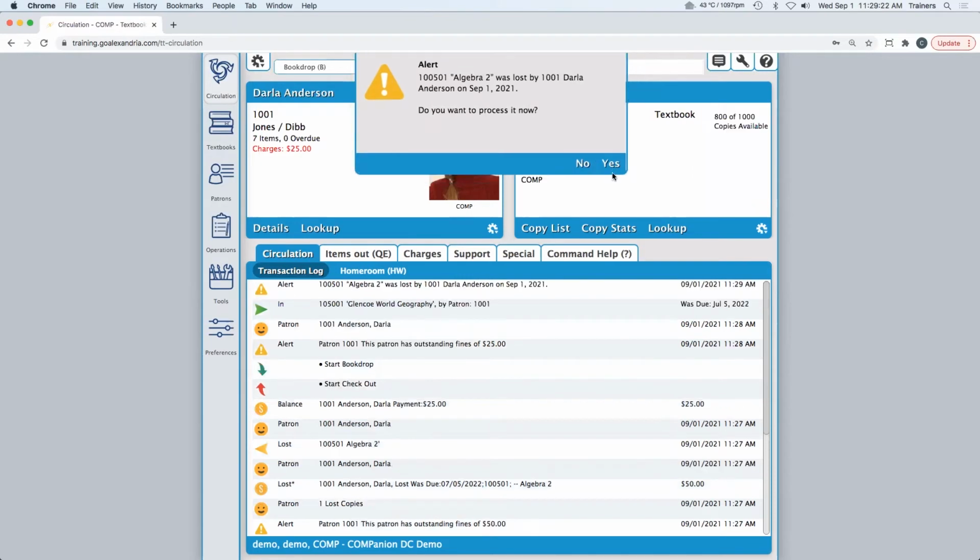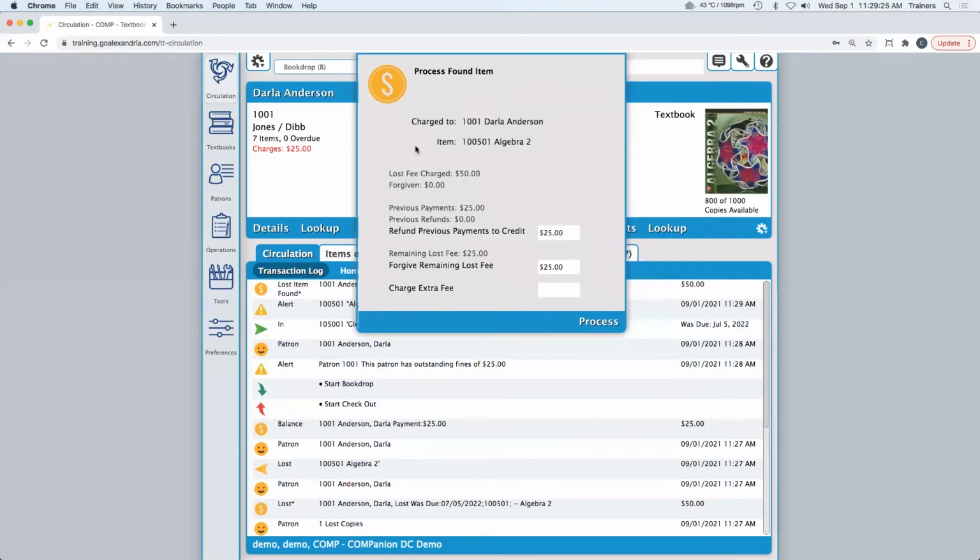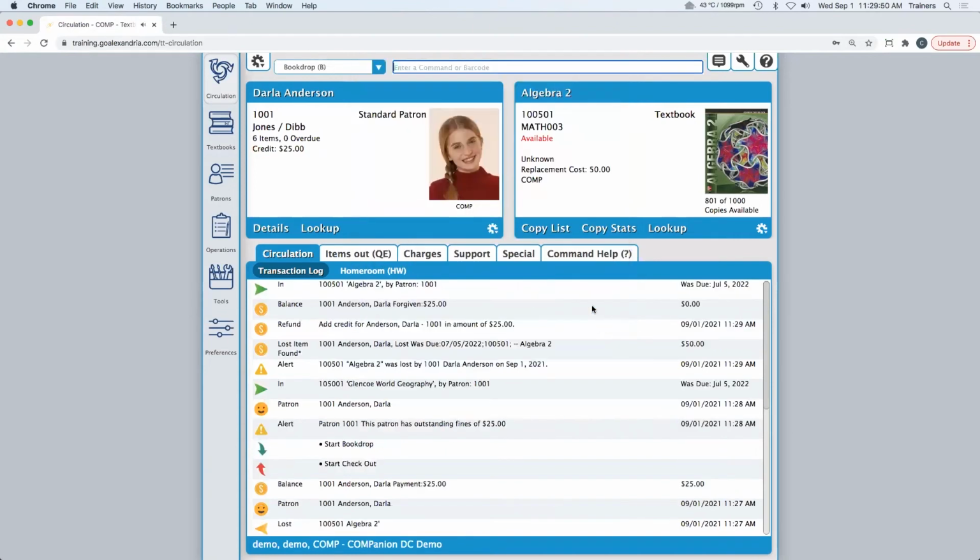We'll say yes. She still has that $25 charge, so now this is where it's saying, well, here's our refund. If you'd like to refund the payment that she made, you can also forgive whatever charge is left over, or if you do have a reshelving fee, you can charge that extra fee. Now I'm going to go ahead and refund her payment, and I will also forgive the rest of it. So when we process, she now has a credit of $25, and we no longer have that charge on her.